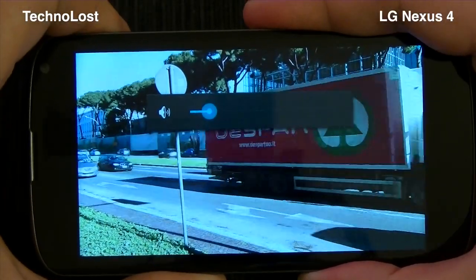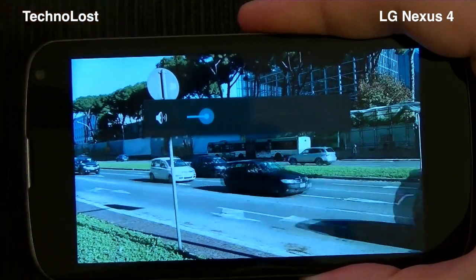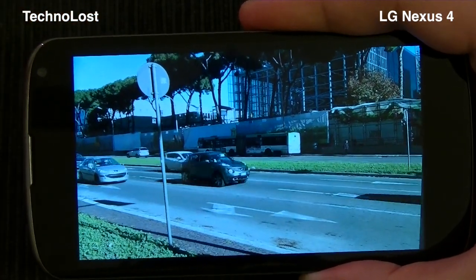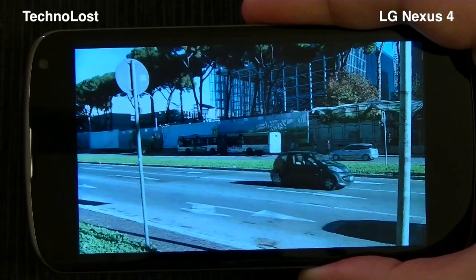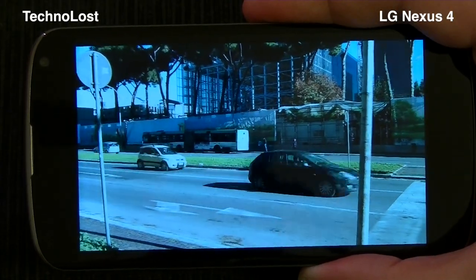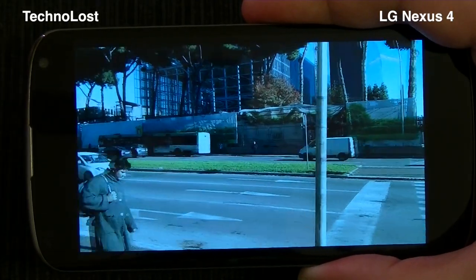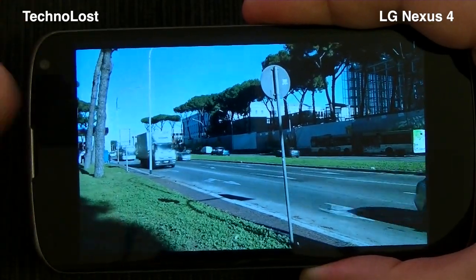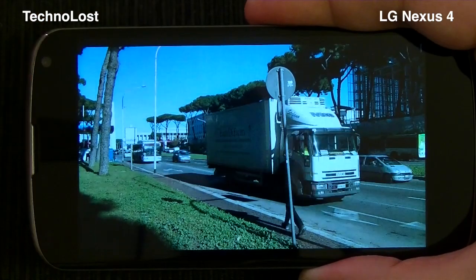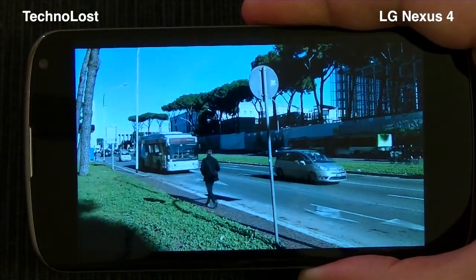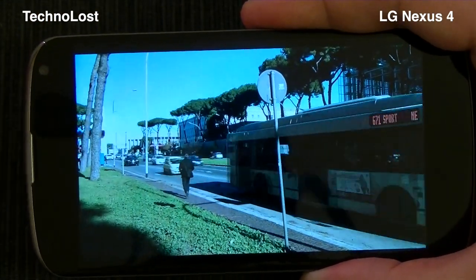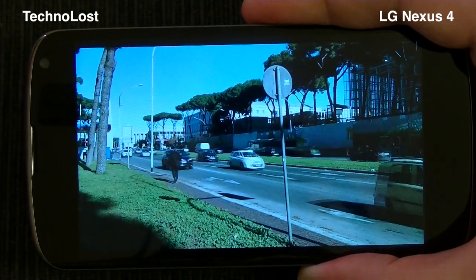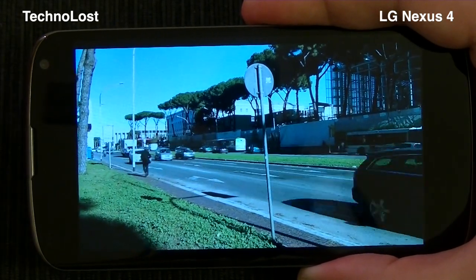So I hope you can see it from the camera, but the 1080p video is not that bad. It's 30 frames per second. I mean, there's some stuttering here and there, but nothing dramatic. I've seen even worse stuttering video with high-end devices, so this is not bad after all, not bad.